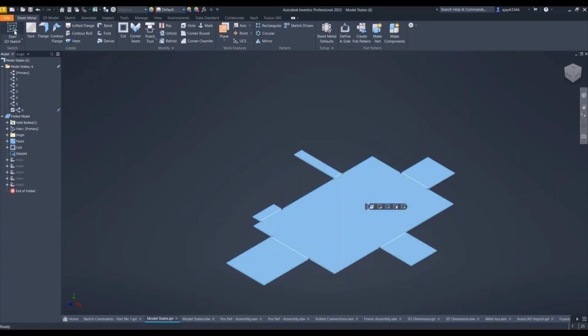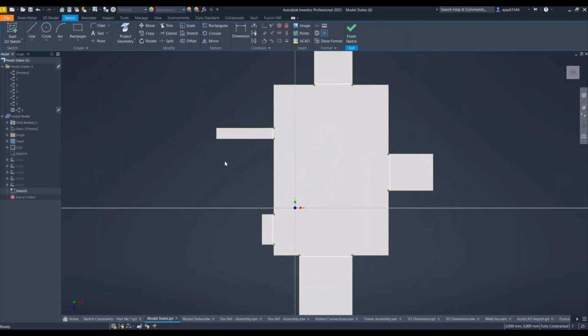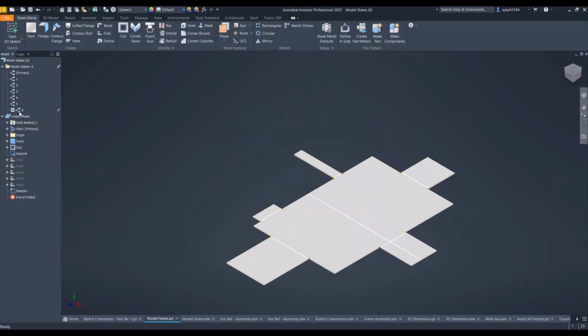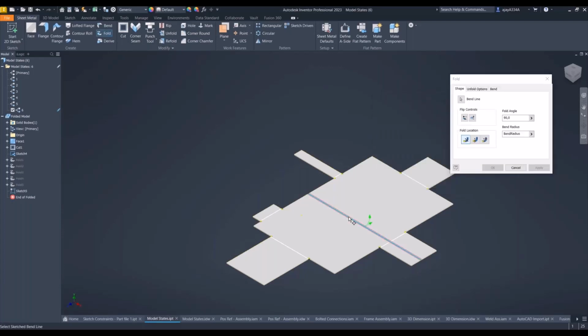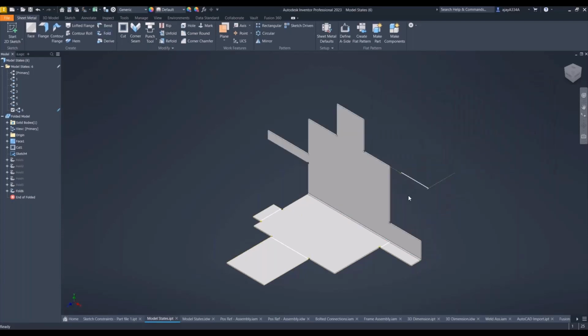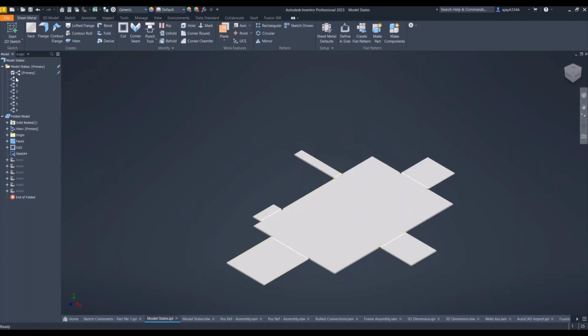What I'm going to quickly do is make a sketch on the plate, draw a line quickly across. Remember that model state number 6 is the one that we've actually selected as our active current model state. So what I'm now going to do is fold along the bend line. There you've got a folded metal part. Now you'll see that it's folded right down the middle, and each of the different model states will show a different state in which the model can be visualized, shown, or manufactured.